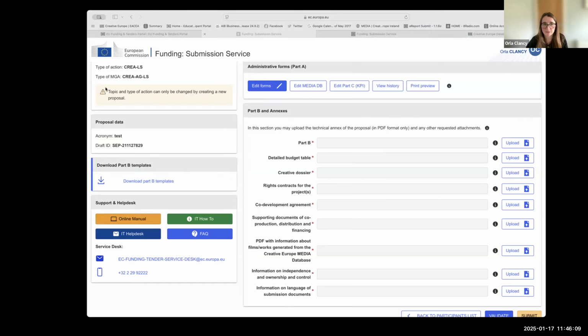We have the template of independent and ownership control, which is down here. It's about shareholding of the company. And then we have the language of submission documents, which is also here. But all the other ones, you have to gather together yourself. So rights contracts for the projects, if it's an adaptation, you have 2 separate ones, but you combine them into one PDF, less than 10 megabytes, and you upload here.